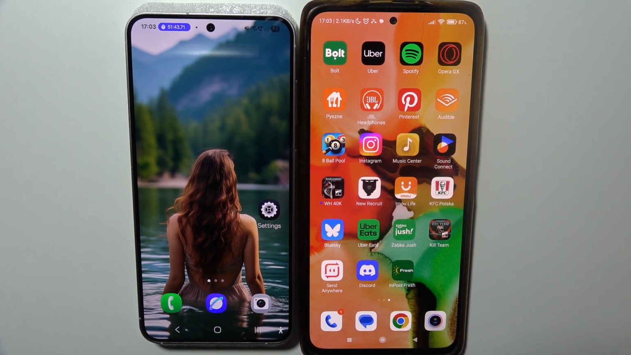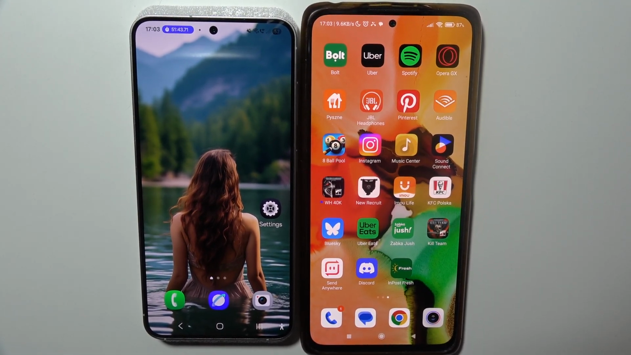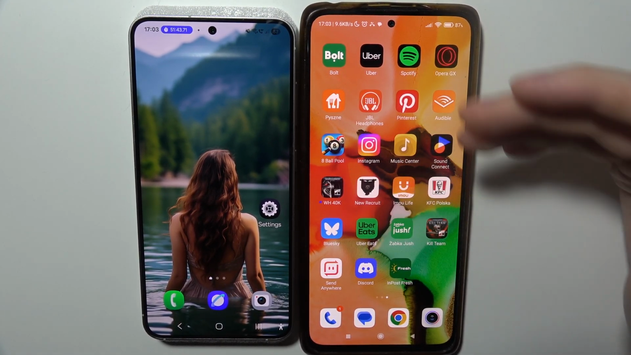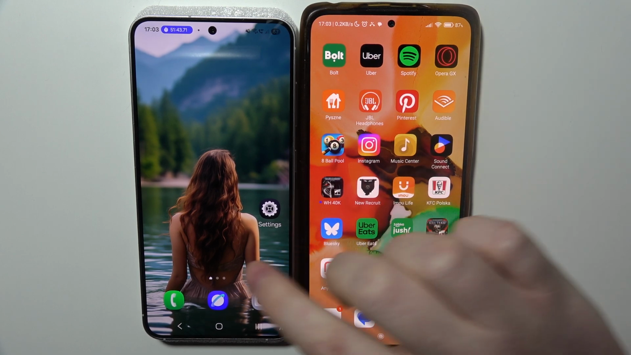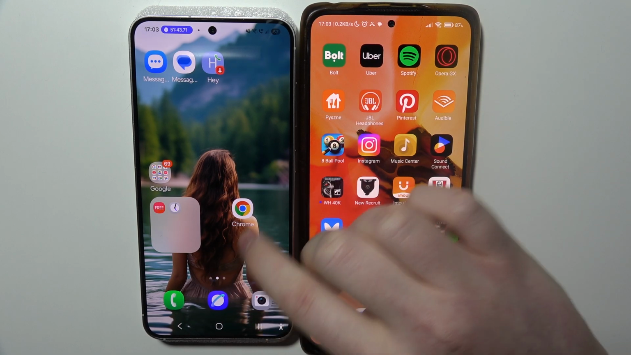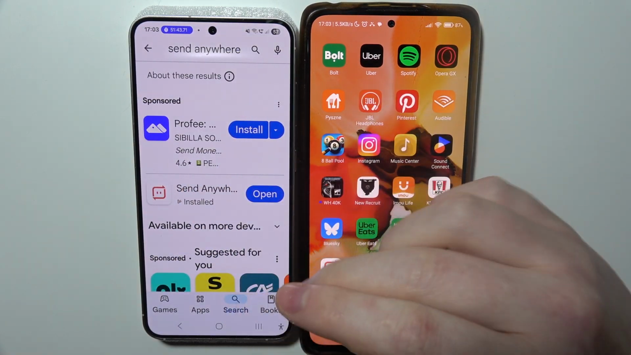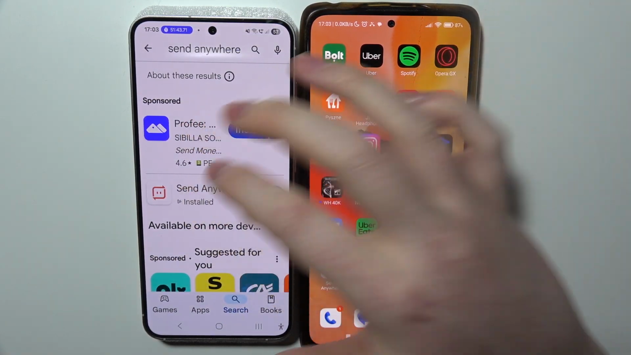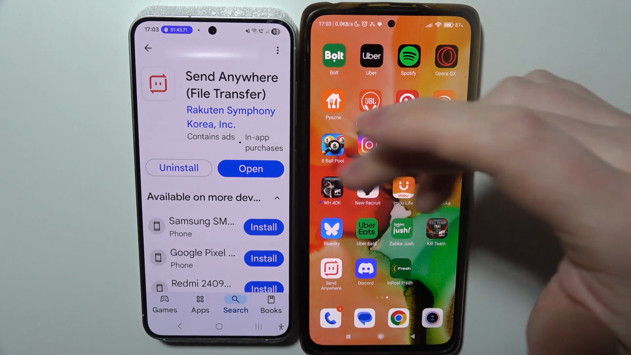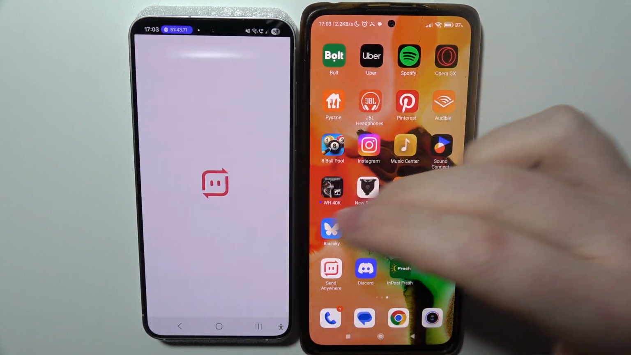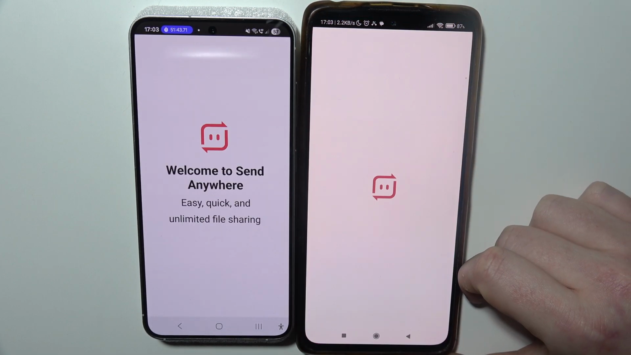To transfer files between your Samsung Galaxy S25 and your previous phone, first you will need to download the same app on both of the devices. It's called Send Anywhere, so you can access it from Google Play Store or any other store. And here's the app downloaded.